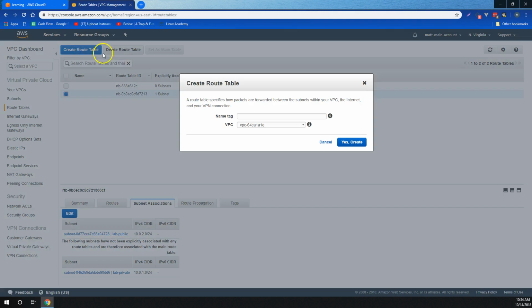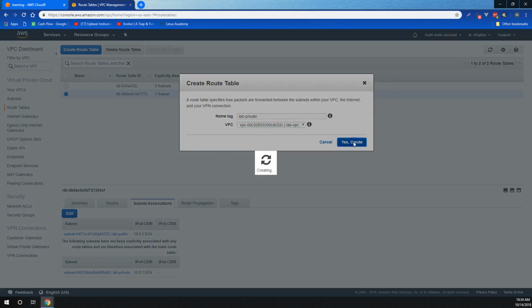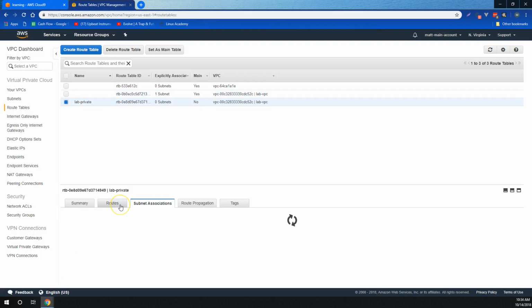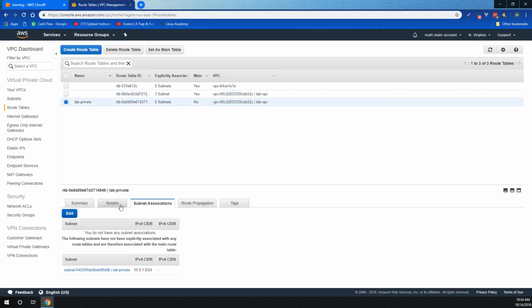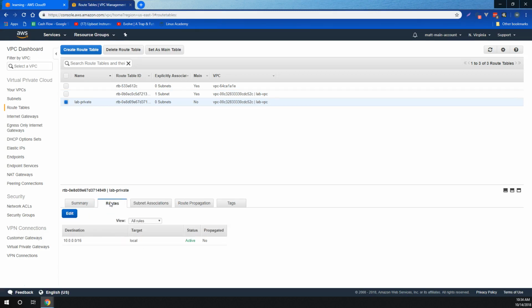Create route table, name tag, lab-private will be just fine, and I'll deploy it into my lab VPC and create it. And you'll notice that because we deployed it into the lab VPC, it has one route by default, and it routes all traffic in the VPC's CIDR range to local targets.